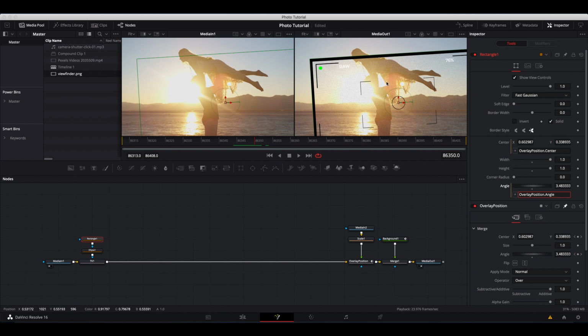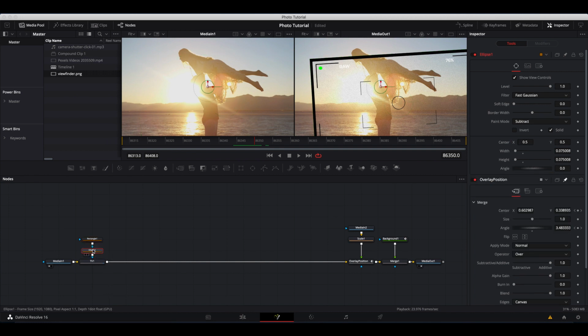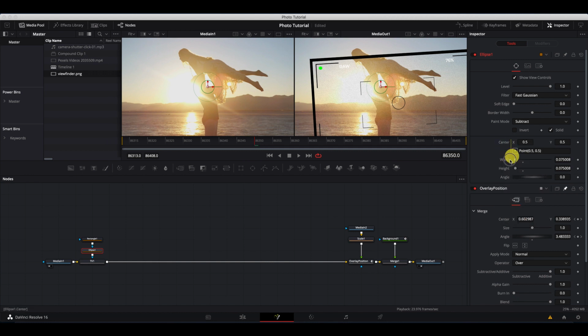However, what you notice is that the circle that we made earlier hasn't moved. So we need to go through the same process with the ellipse. So tying the center to the overlay position. So right click your center, expression, and drag and pick the center from your overlay position.